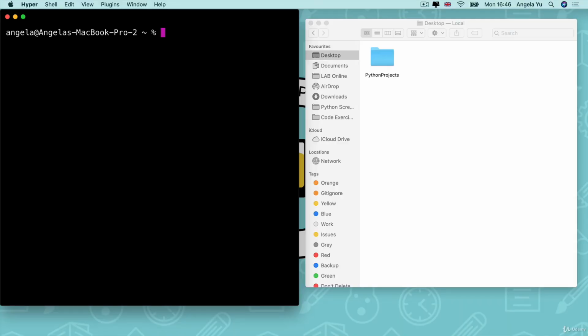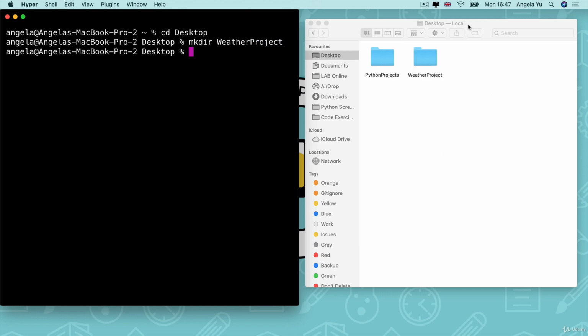To begin, let's go ahead and create our new project, and we're going to do that on the command line using the Hyper terminal. So go ahead and open up Hyper and cd over to your desktop. Now, once you're there, you're going to create a directory using mkdir, and we're going to call it Weather Project. Once I hit enter, you'll see my new folder created inside my desktop. And if any of this is confusing to you at all, make sure you go back and complete the command line module, because we've gone through all of this in detail already over there.